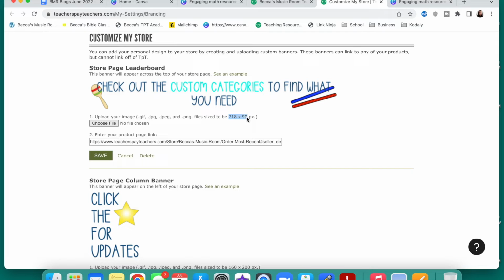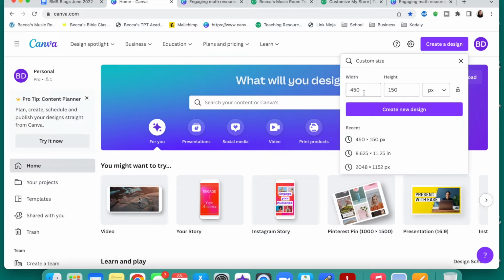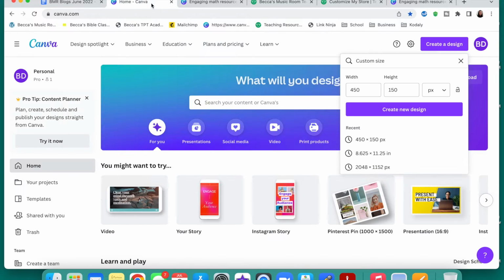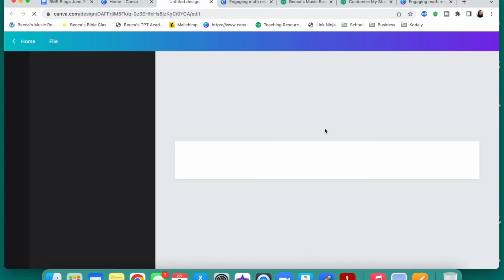You're just going to type these into your Canva. So your first one, again, just come to the custom size, and your first one's going to be 718. Your second one's going to be 90. So we'll do 718 and 90 and go.